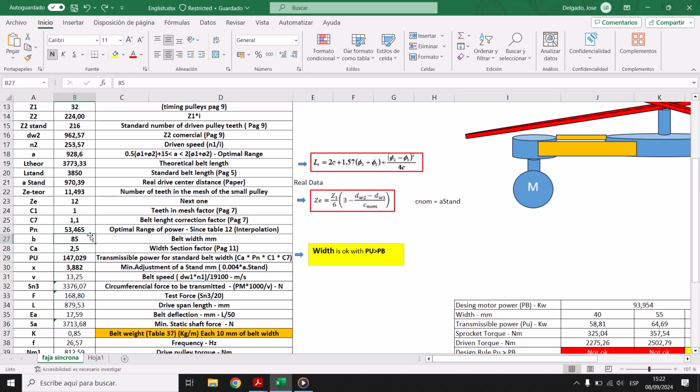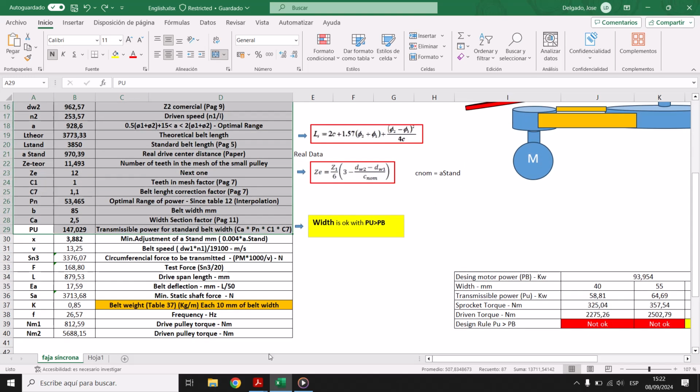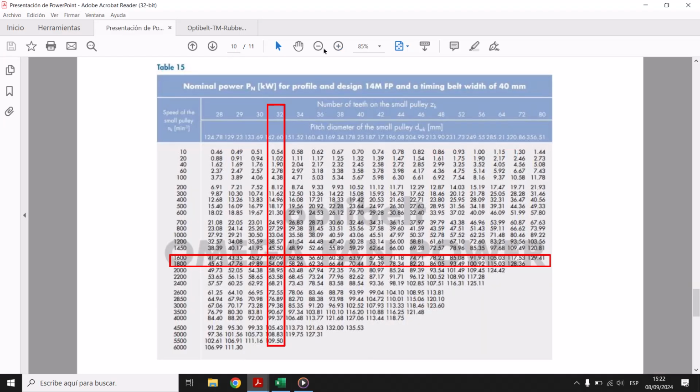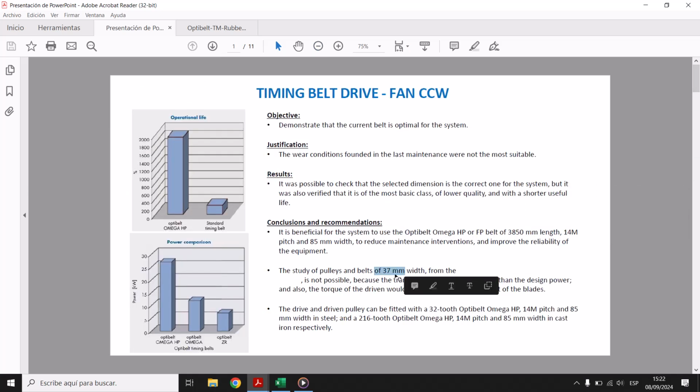So with this, as you can see, Luis, only with this information you can check that the option of the different manufacturer is not the best. Yes, it's true. It's not the best because it's not going to work. So as you can see, this is the belt that we need. This is the option that we showed you.